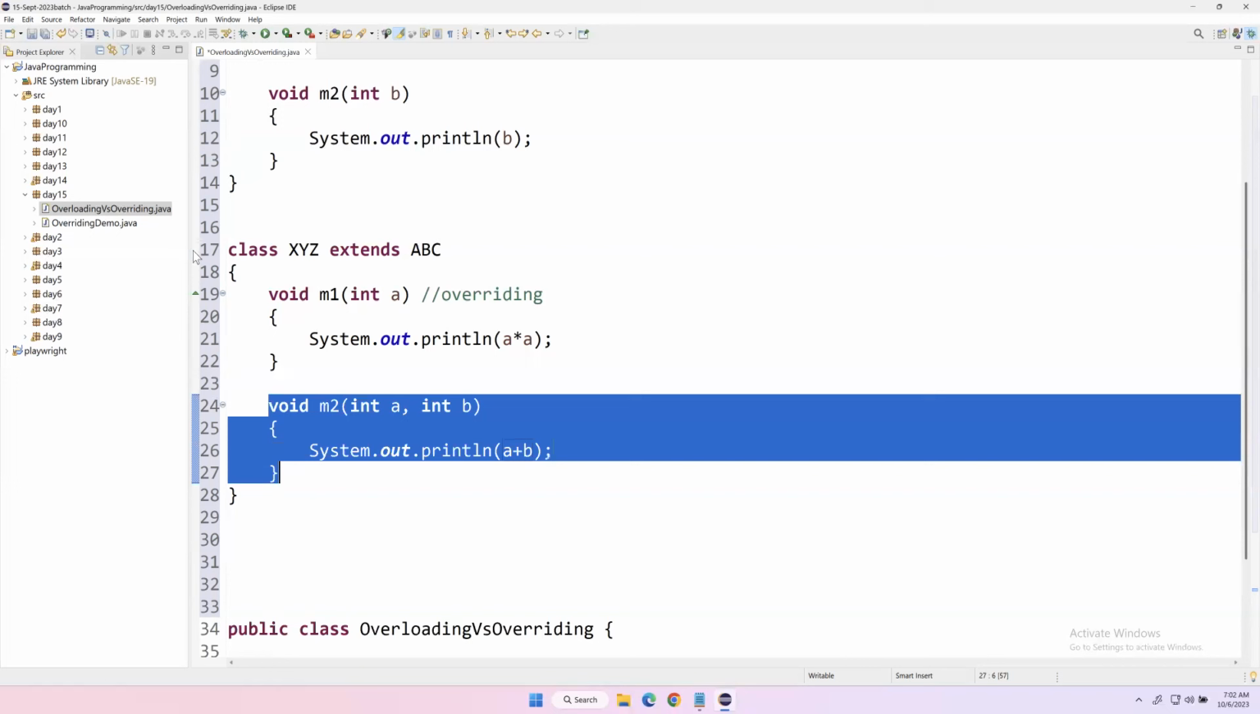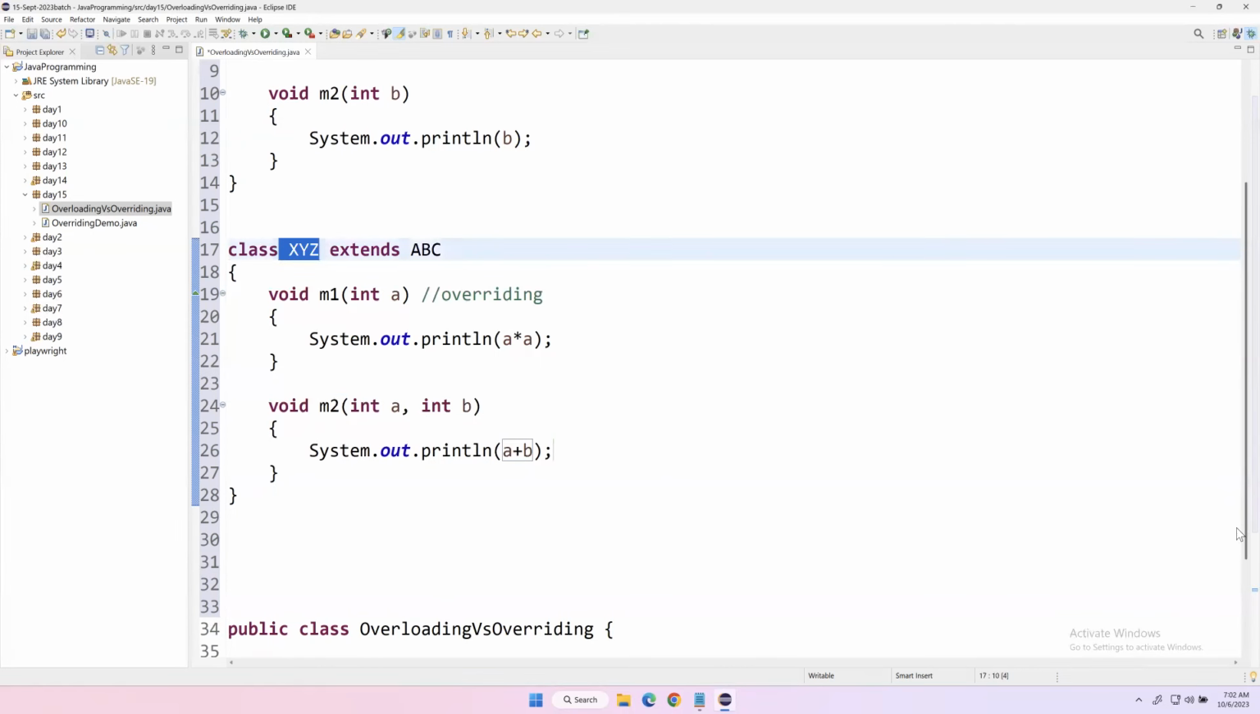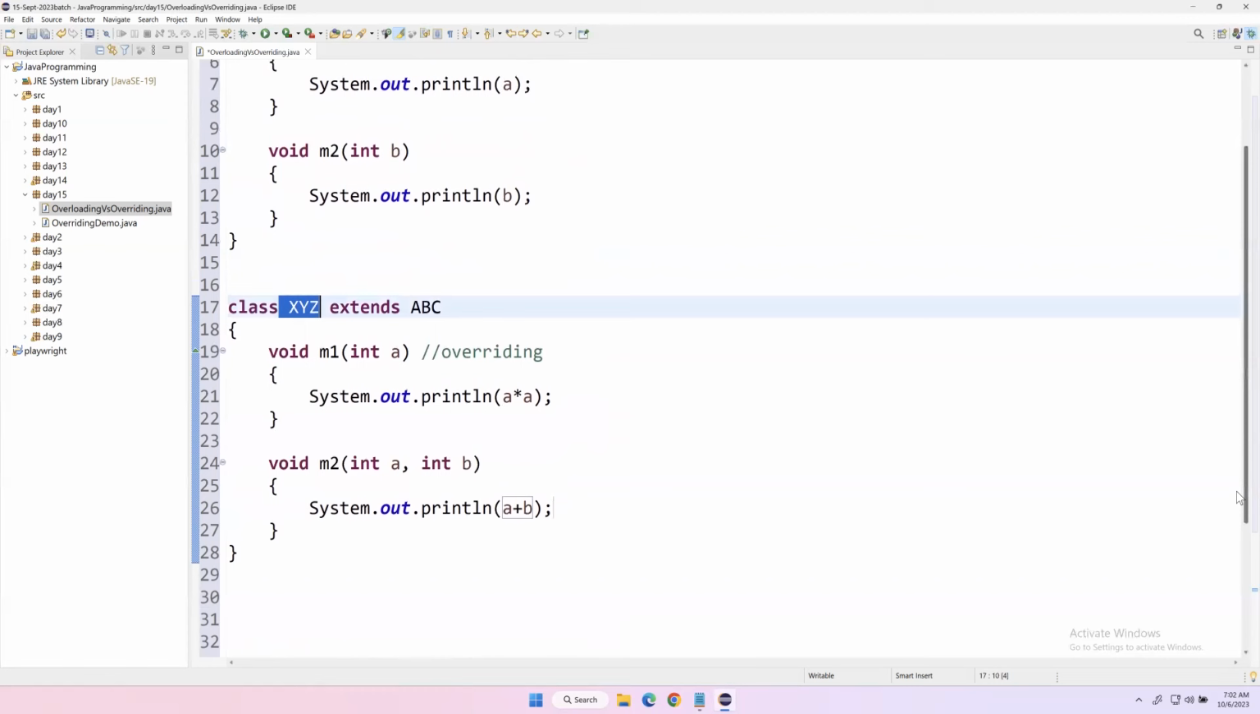Now, if I look at this, how many methods are there in XYZ? Totally, how many methods are there in XYZ? The total number of methods in XYZ: 2, 3, or 4? Multiple options. Two methods, or three methods, or four methods. How many methods are there in XYZ in total?